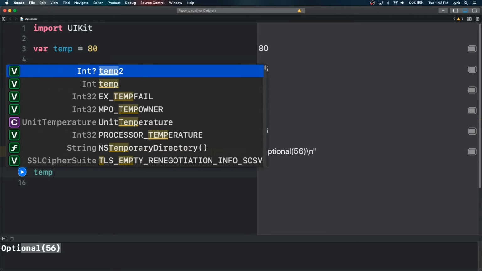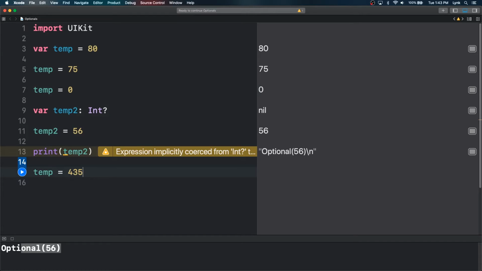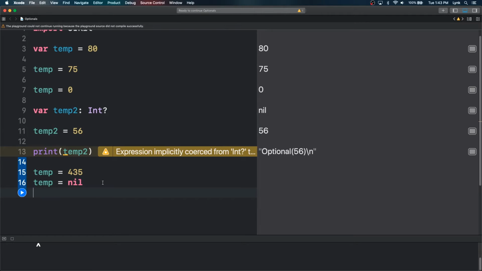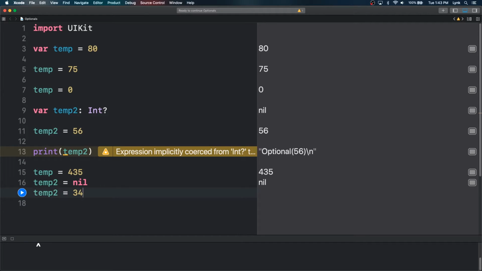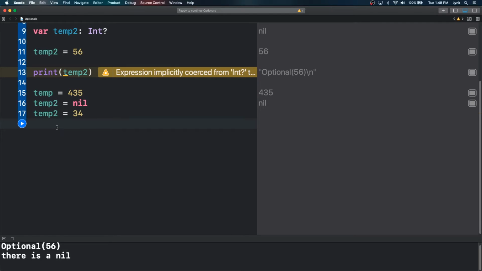Meaning that our first temp, we can write any sort of integer, but we cannot write something like temp is equal to nil. Because if you run this, you will see that we cannot assign nil to an actual type Int. However, when it comes to temp2, you can reassign that to nil again if you want to, and that works, as well as anything that fits the integer type. So do note the difference when you are working with the optional version of a type or the non-optional version of that type.